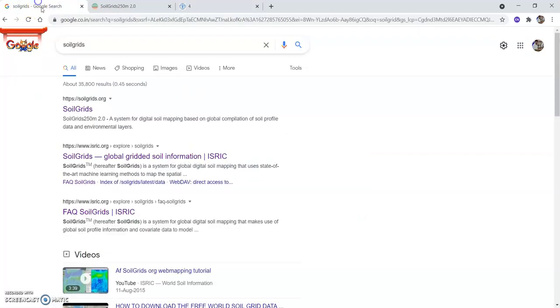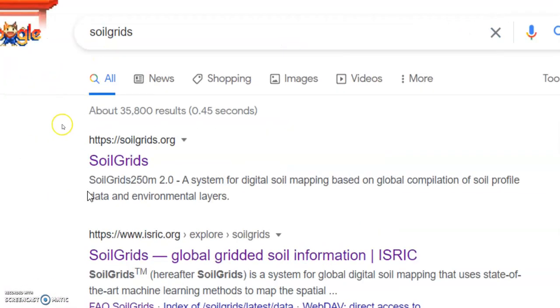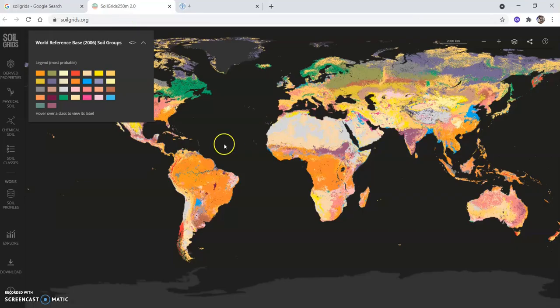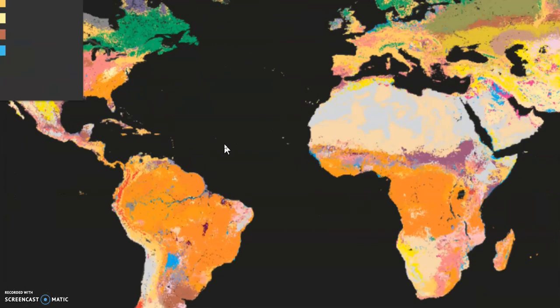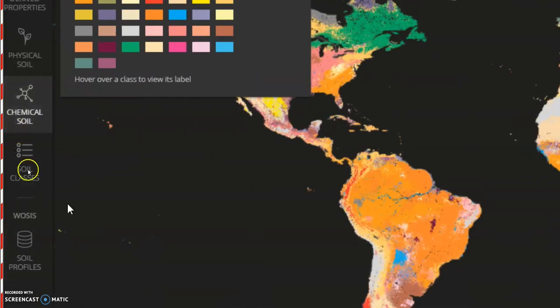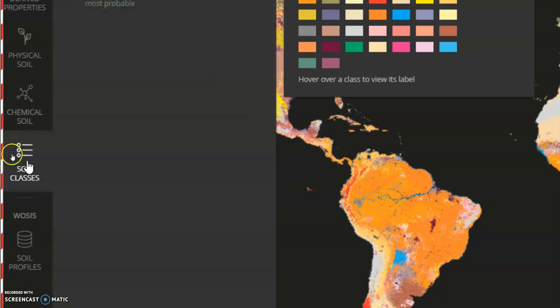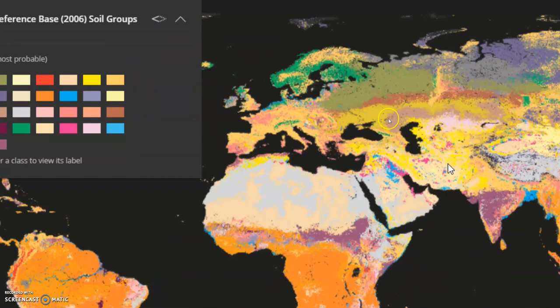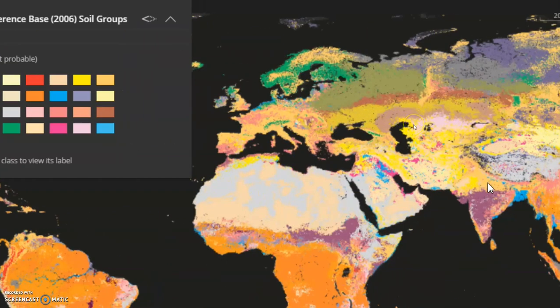So here, just go to Google and type soil grids. Then your first link, soilgrids.org, click it here. After clicking, you will be directed to this page, and here you can find soil classification on the left hand side. Click soil classes, and after that you can find World Reference Base 2016 soil group. This is the map for soil reference base.